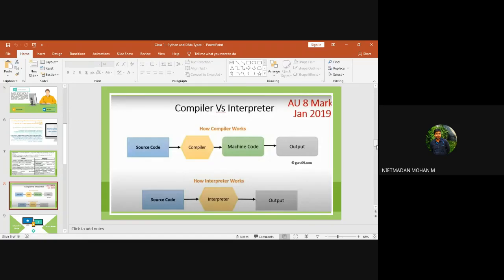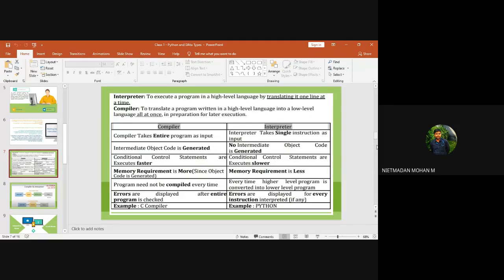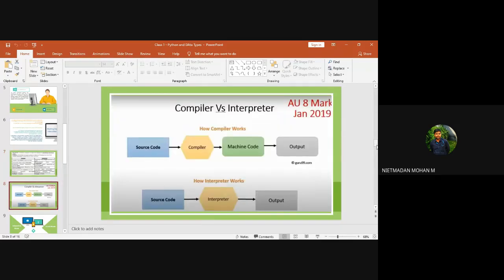This question was asked in a university exam in January 2019, for 8 marks, asking for a detailed description of compiler versus interpreter. So what you need to do is write this diagram and explain it using this differentiation. That will be enough for them. So you can easily score 8 marks in your university exams also. Clear?